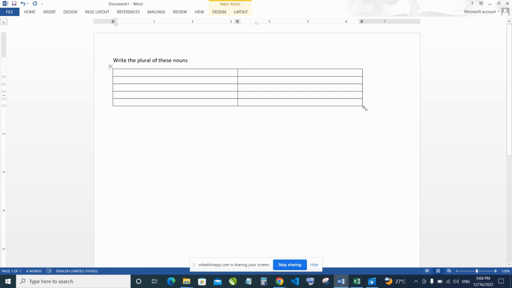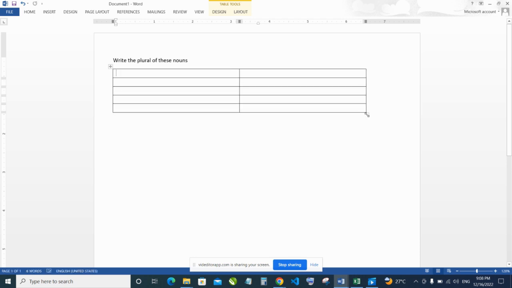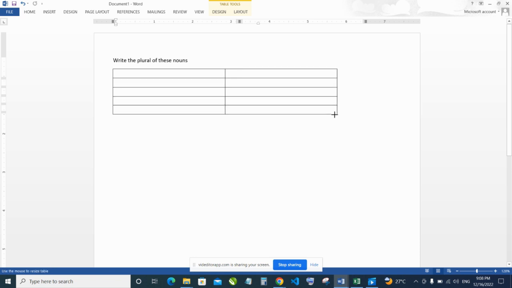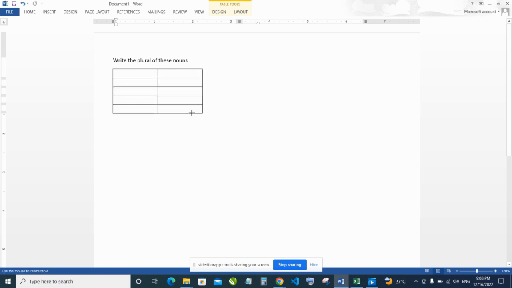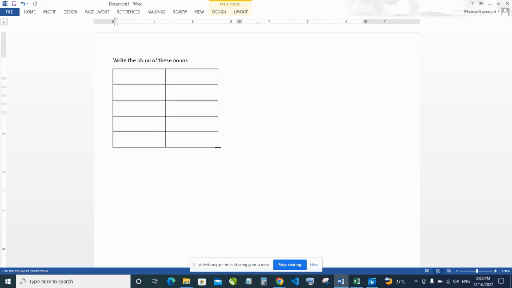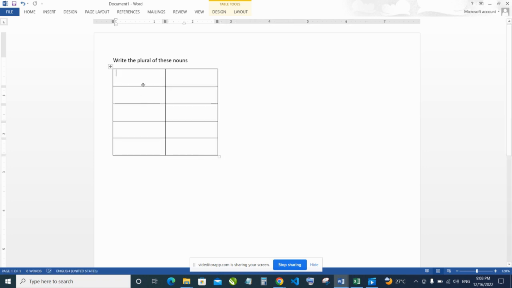Now, you can adjust this. You can see this little box down here. You click and drag it to adjust to the kind of table you want to have. You can see that, so simple. Now let's type in the header, which is here singular. Press tab. Sorry, that's wrong. Let's correct that. And you can auto correct that here. Singular and plural.